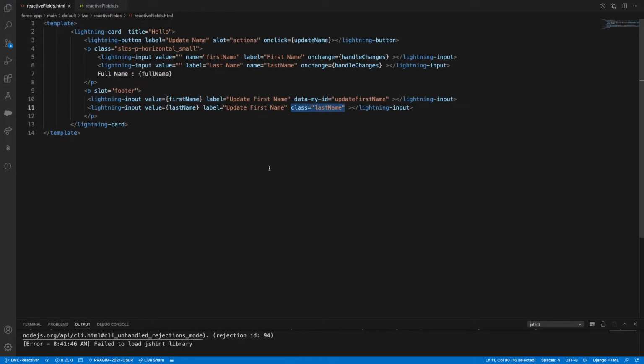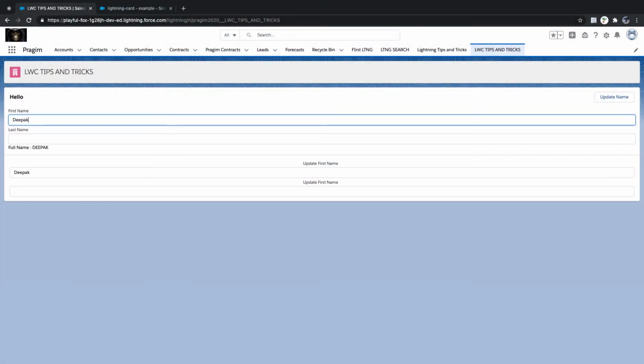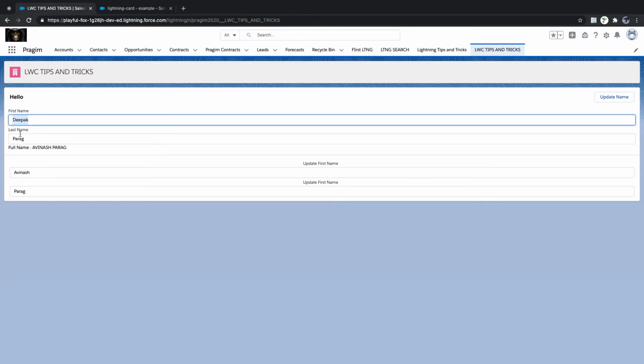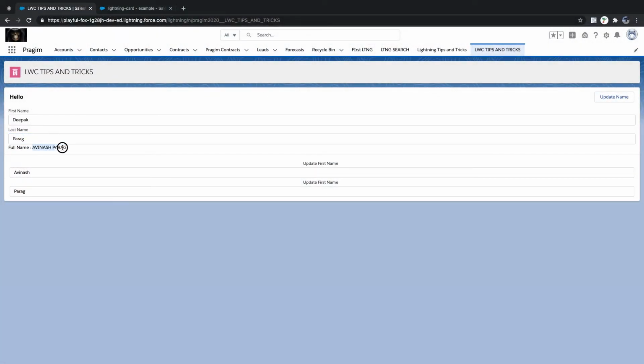Update first name. Here also I'm using update first name. I'll say update last name. Deploy. Now I'll say Deepak Parag. I got it. Now I'll say Avinash and I'll click update name. We got it updated, right? But here why is it not updating? At least this is updating here, isn't it?